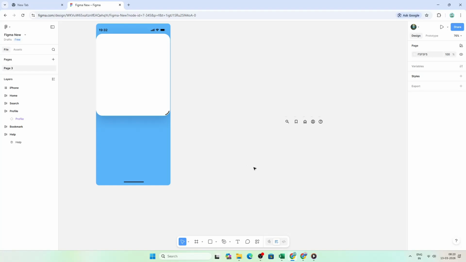In today's video, I'm going to teach you how to design an interactive bottom nav in Figma. Start by opening your design and making sure you are working inside a phone frame. We'll build the base of the navigation first.